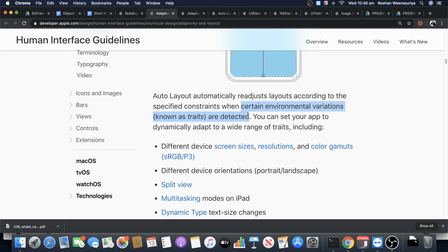It says the auto layout automatically readjusts the layouts according to the specified constraints. The example of constraints was just a little while ago: a button that you want to be horizontally centered always, and always 8 points below the image. This is what you will be giving as constraints. Then the Apple auto layout system will automatically readjust the layouts according to your constraints whenever certain environmental variations are detected, such as, let us say, the user is holding the iPhone in portrait direction.